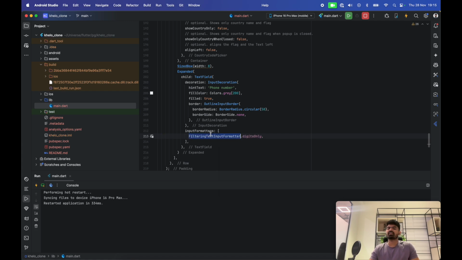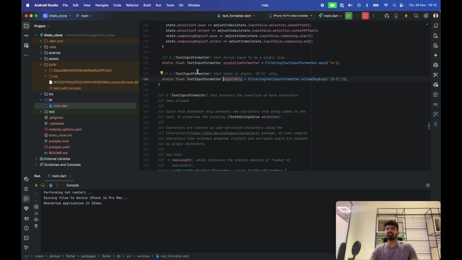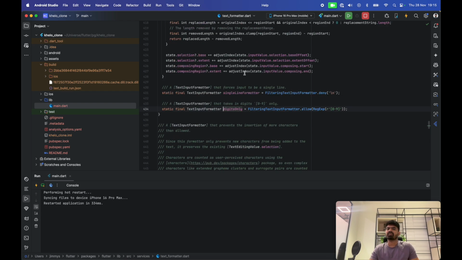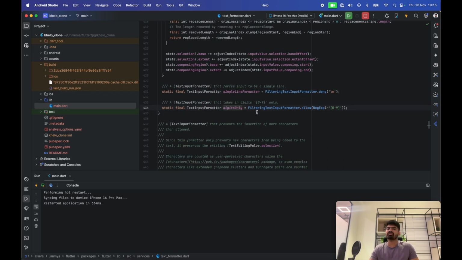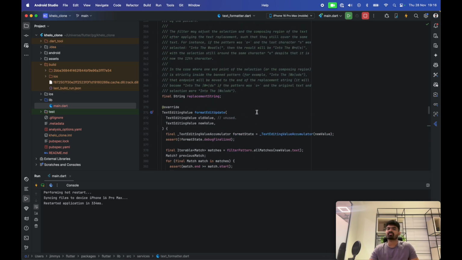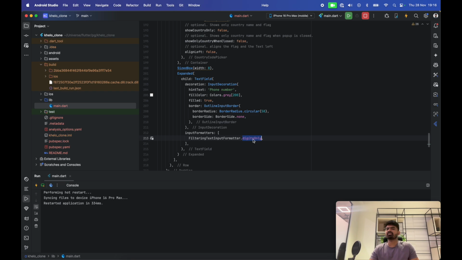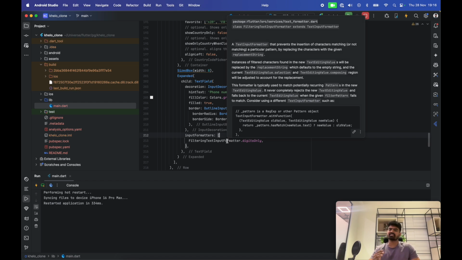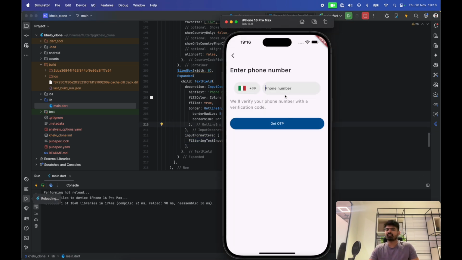Here I'm specifying that I'm using this filtering text input formatter dot digits only, and if you click here, then you will see you can have many types of formatters, and depending on your use case you will use different ones. So for now we'll use this digits only, and you can also do lots of things. You can also specify some regex here, so it accepts only characters that are part of that regex. So let's see now if you can type.